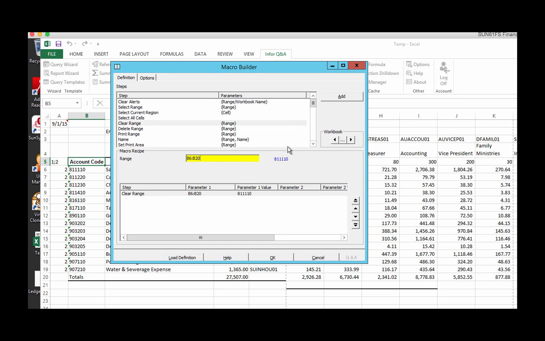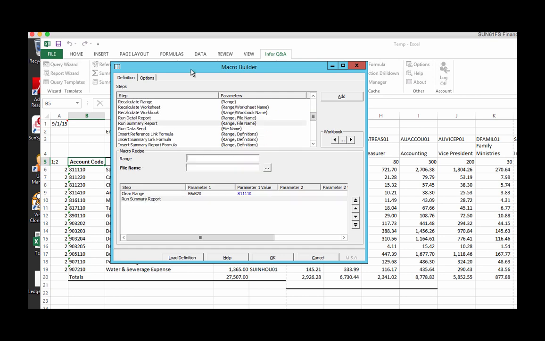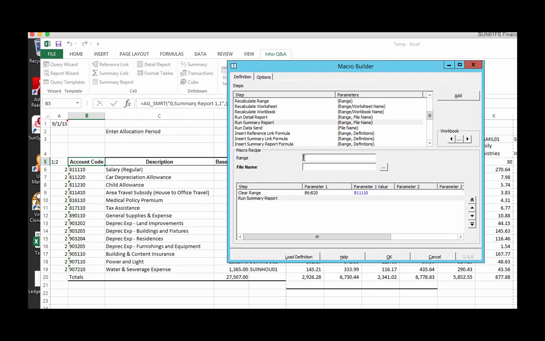Then the next thing that we want to do is run a summary report. You can see all these commands that you could build into this macro. It's really cool. Run summary report. There it is. A summary report actually exists not connected to any field, and so we want it to run starting at B5. That's where it is right now, but we could have it run and throw it anywhere we wanted it. B5, and we want to run summary report 1.